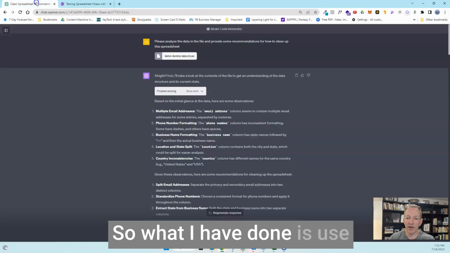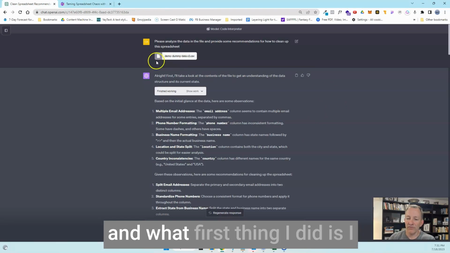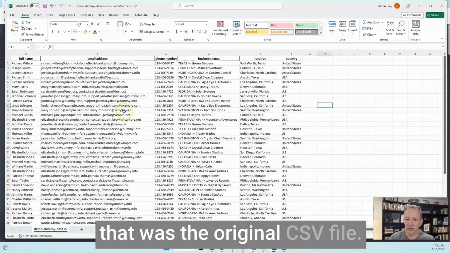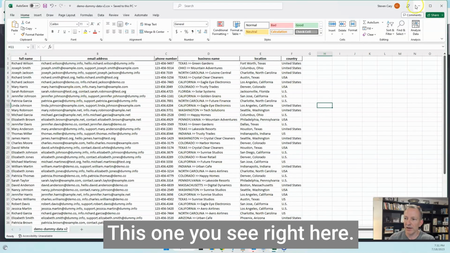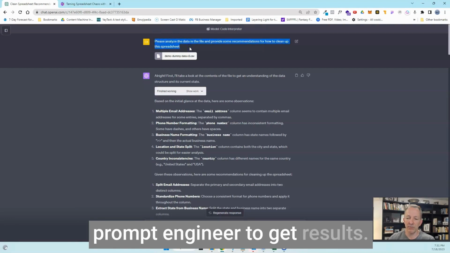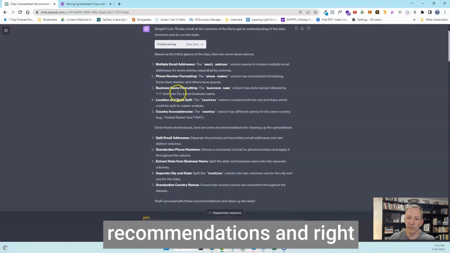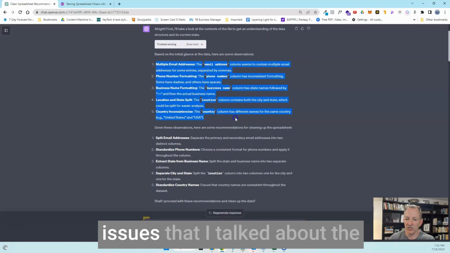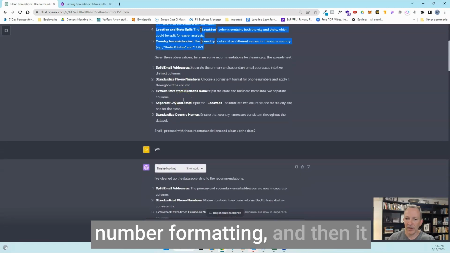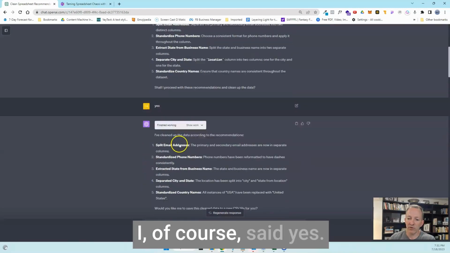So what I have done is use ChatGPT to clean all this up. The first thing I did is I uploaded it into ChatGPT, and that was the original CSV file, this one you see right here. And you do not need to be a prompt engineer to get results. Just tell it to analyze it and provide some recommendations. And right away, it discovered all of the issues that I talked about. The multiple email addresses, phone number formatting, and then it asked, would I like it to proceed with the recommendations and clean up the data? I, of course, said yes.